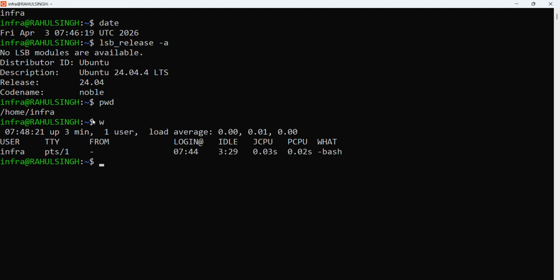Okay, now coming to the bonus command, I will show you one: history. It's called history. If you see, this shows all the commands you have previously executed. If you forgot a command you used earlier, you can quickly find it instead of typing again.